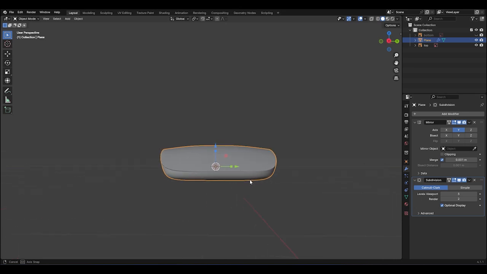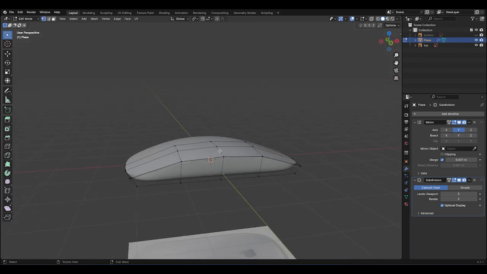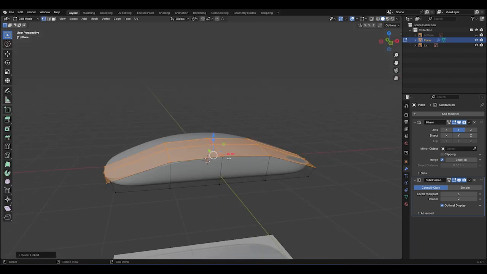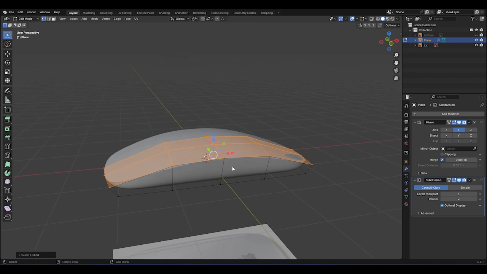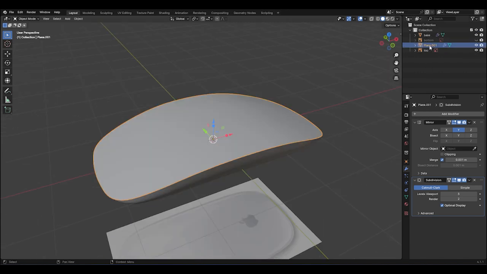Welcome back to part 2, where we'll add some material thickness and some additional details to our mouse. First, let's separate our parts. Go into Edit mode, hover over the top plane, and hit L to select Linked. Then, hit P and click Selection to separate the top as a new object. Now, for some housekeeping, let's rename our objects and create a new collection for our model.